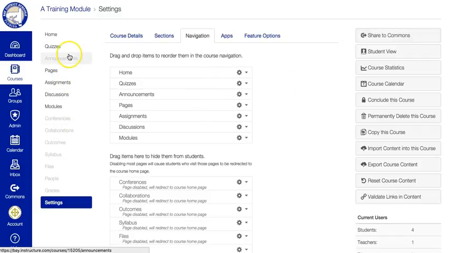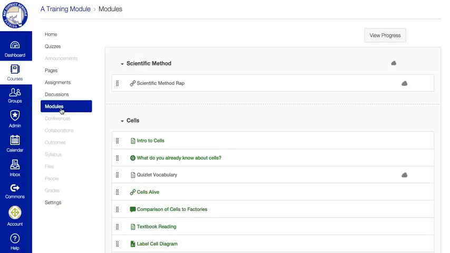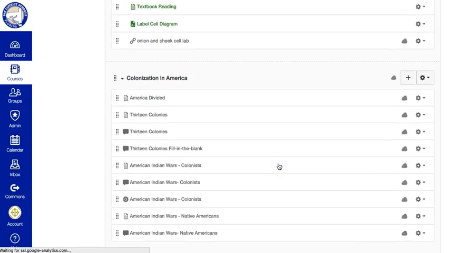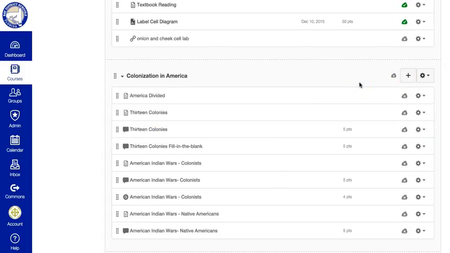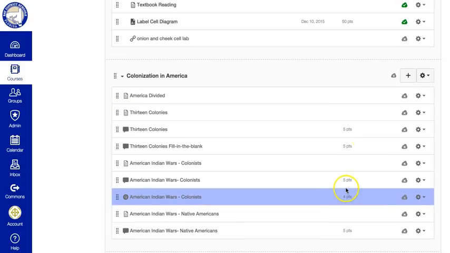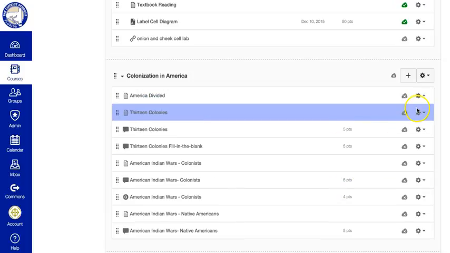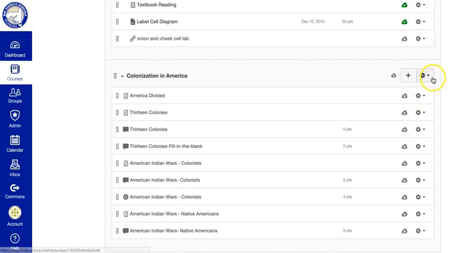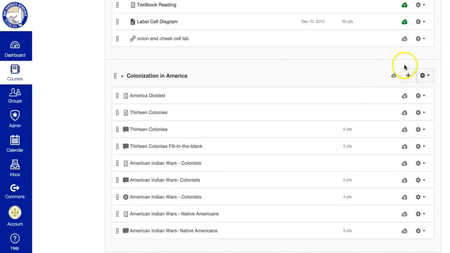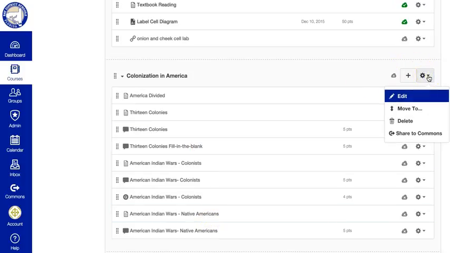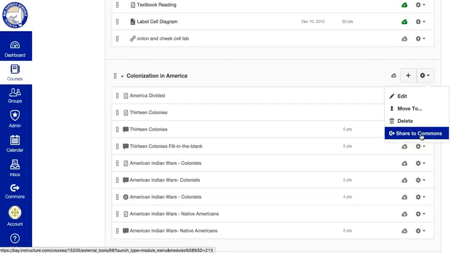So to do that, select the content you wish to share. In this example, I'm going to select a module. I'm going to click on Modules. I'm going to select the module that I want to share to Commons. In this case, I'm going to select Colonization in America. And notice I have several different types of content. I could share that individual content, but for my example, I'm going to share the entire module. So you can see that all the content that is in this module here will be shared by selecting the gear and the option to share to Commons.